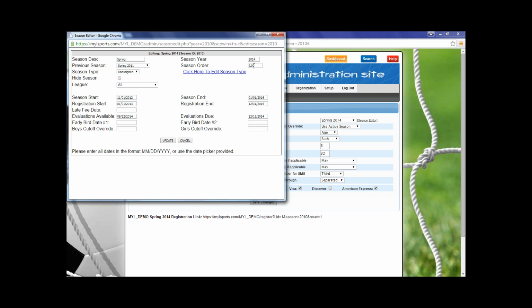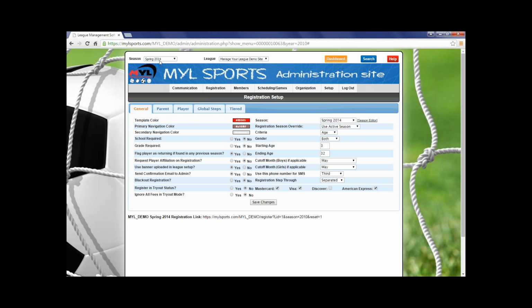Now you have season order. This number here will affect the displaying of the season in the drop down. It'll show the lowest number first and then go ascending from there. Season type is something that you can set up. You can actually click here to edit or enter season types. You can see you can add, edit, move up, adjust your season types here.